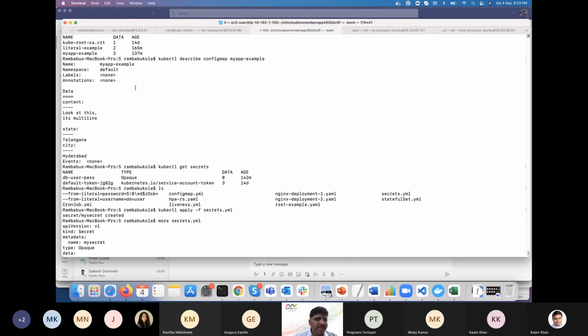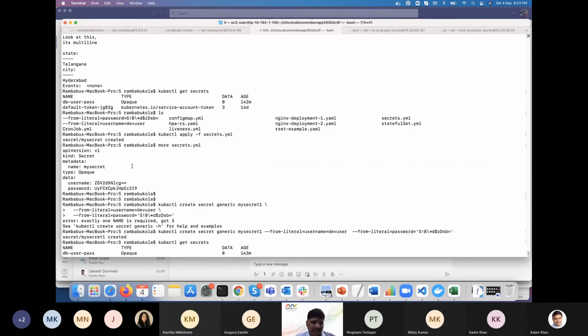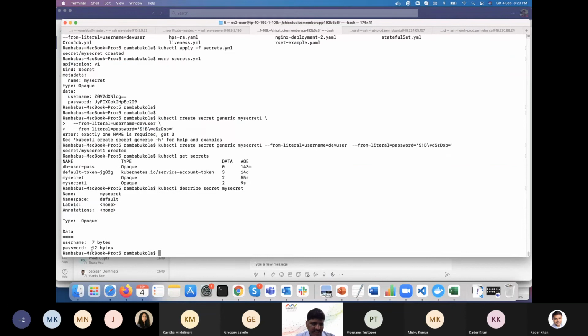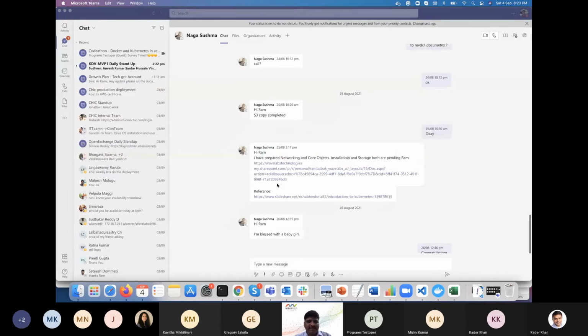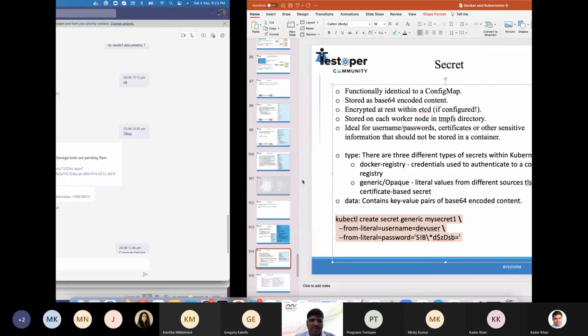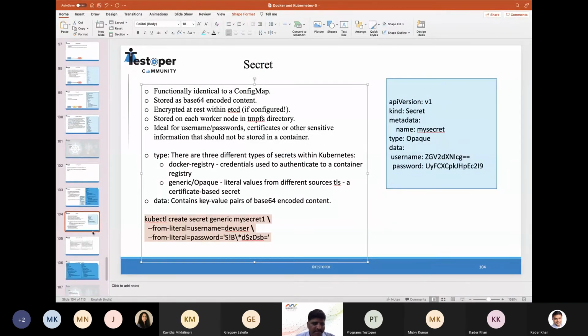Config map, if you describe it, you'll get to know what all values are there. So if you describe, you can get to know, okay, this value has been assigned to this. We can easily make out. But coming to secrets, we cannot see. So that is the reason. That is the main difference between secrets and config map. Both the usage is pretty much similar.